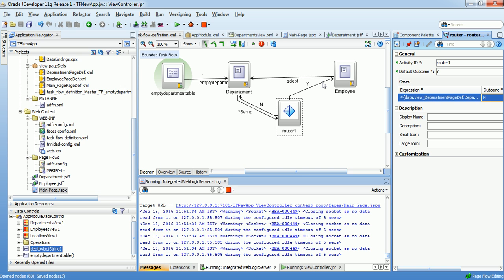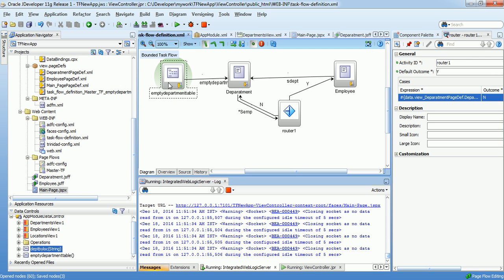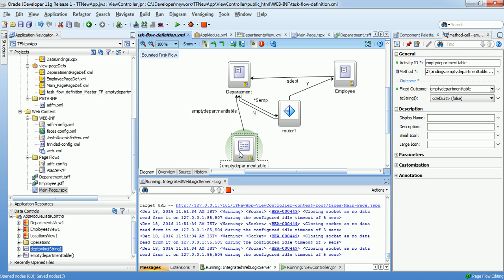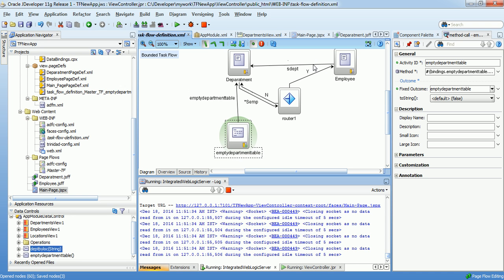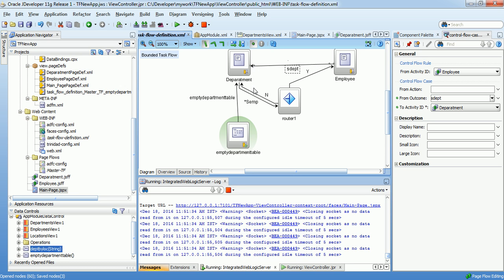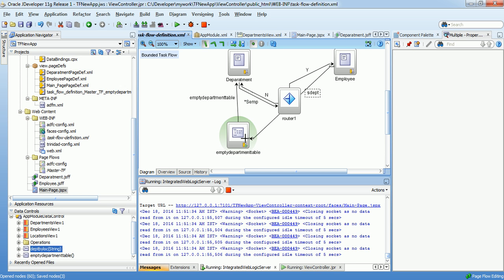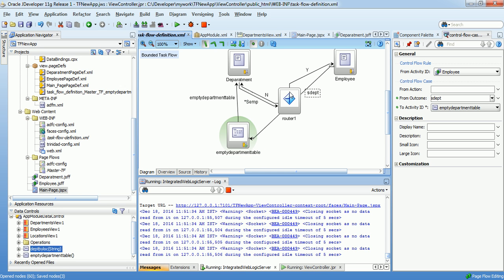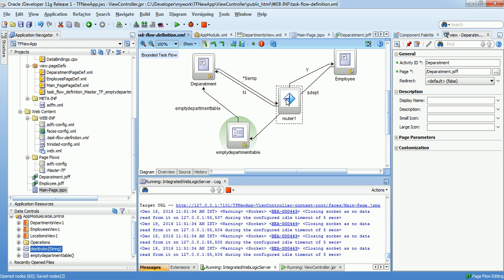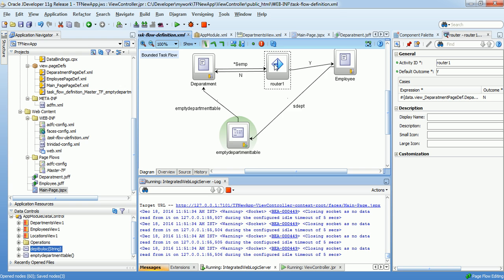Now let's do one more thing. The employee page always comes back to the first thing, the employees departments, this empty department screen. So let's put it from here to here. SDPT will go there. Let's put it here. This one will do it here.